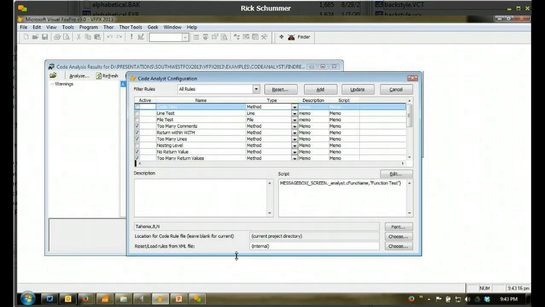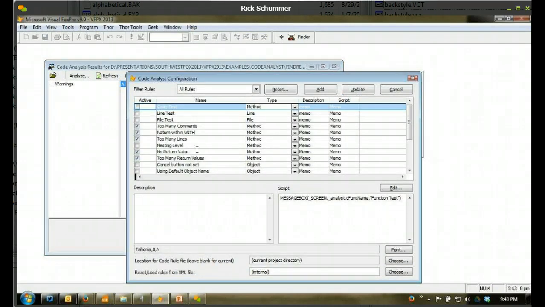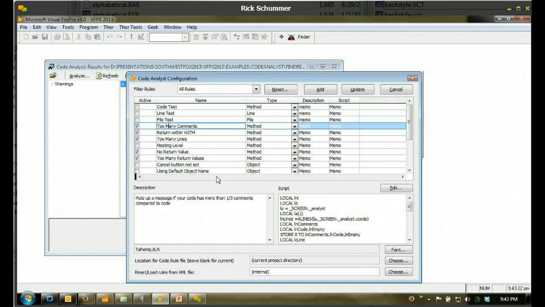Because what you want to do is first pick the rules that you want to apply. If there's too many comments, I'm not sure too many of us would feel that you can have too many comments in your code, but the reality is you probably can. How you determine too many comments is up to you, but this code here will analyze any method within the scope of the analysis and determine that a certain percentage of lines in the method or procedure are comments, and will just basically give you a warning saying that you have too many comments.